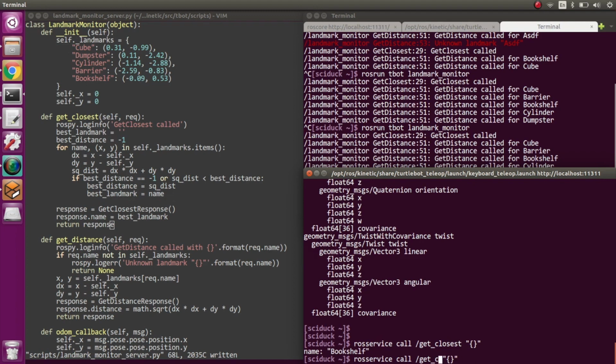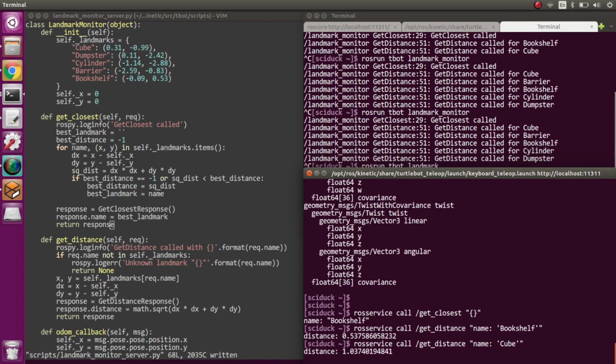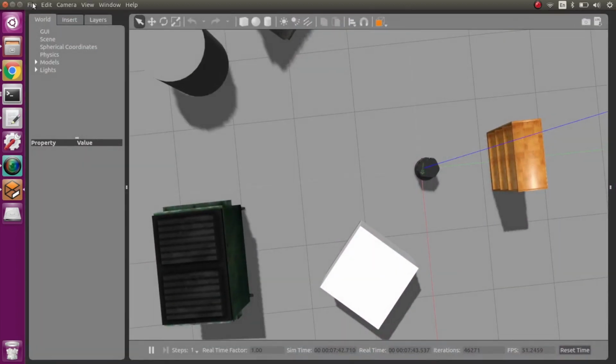Let's see if we can double check this based on the distance. I'm going to hit tab twice, and it will give me a little auto completion here. I need to fill in the name. Tells us that the distance is about half a meter. Now let's compare it to the cube. Tells us that the cube is about a meter away, so the bookshelf is indeed closer than the cube.